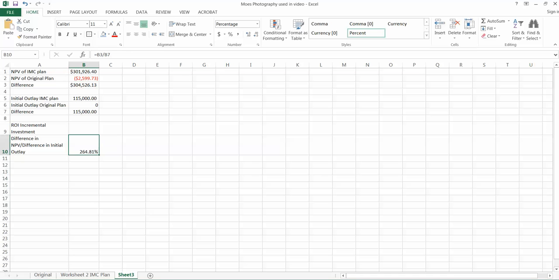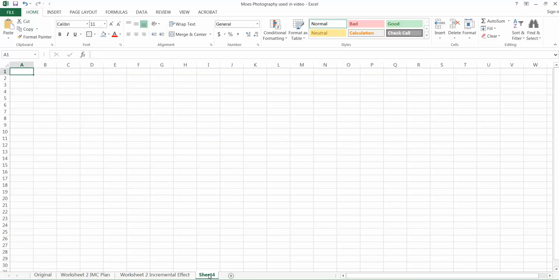And then finally, we needed to look at whether or not to lease or buy. But let's go ahead and label this worksheet incremental effect. I think here we can demonstrate to Mo that he really does want to do the IMC plan and promote Watson because it's a good deal. Now we've got to figure out whether we want to lease the equipment or buy it, or, because we already own it, figure out how much it would cost us.